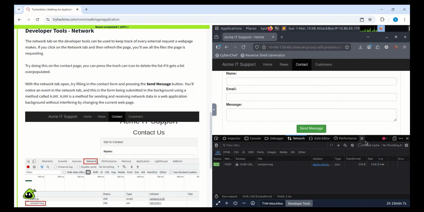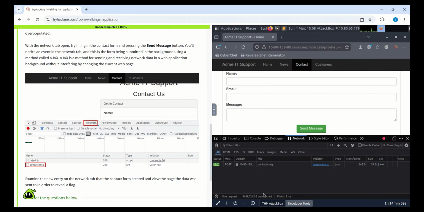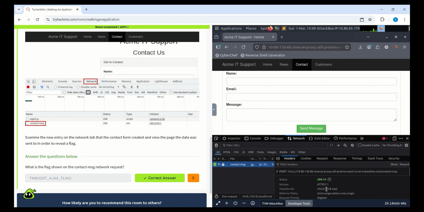Okay, the contact form is sent, and this is a JSON, the contact message. You can see if there are any other details. No, I think that's it. Now, what is the question? What is the flag shown on the contact message request? So we have this contact message, and we'll see what is happening here.